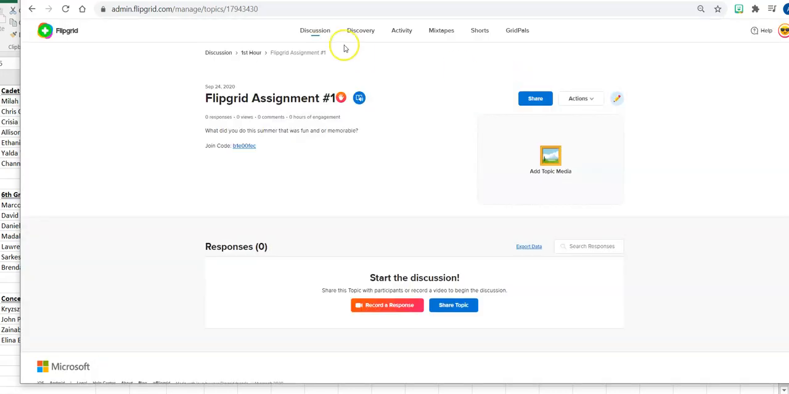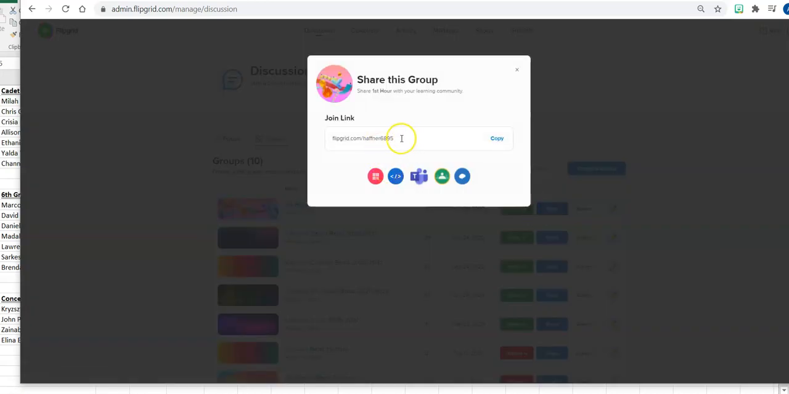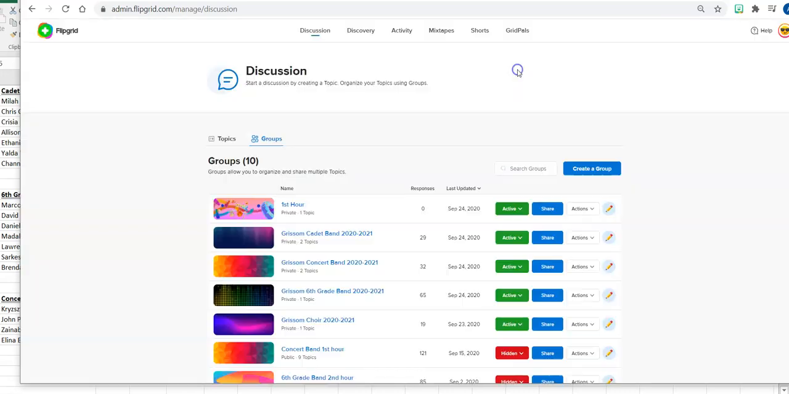Also, if you go back to where it says discussion and you look at your class right here and you click where it says share at the name of your class, that's going to give you the URL address and after the backslash, your class code for your whole class. So you can share that with your students as needed. And that is how you create a particular topic in your Flipgrid.